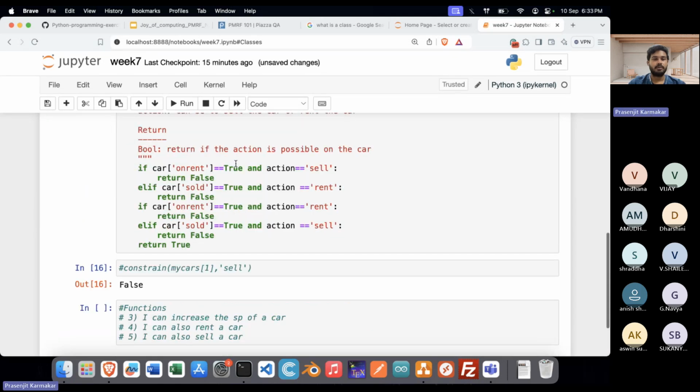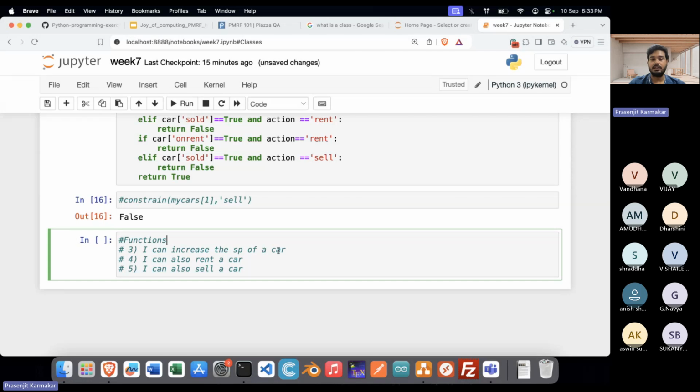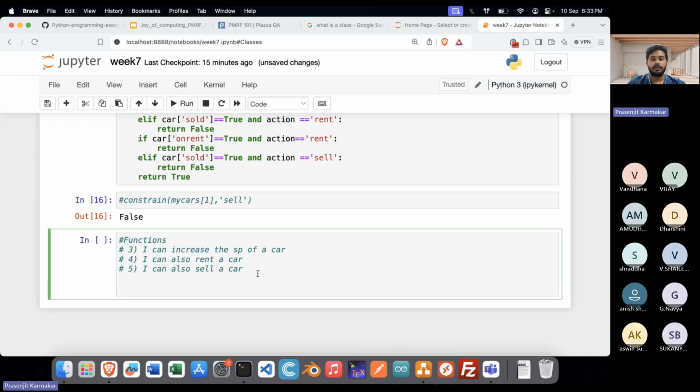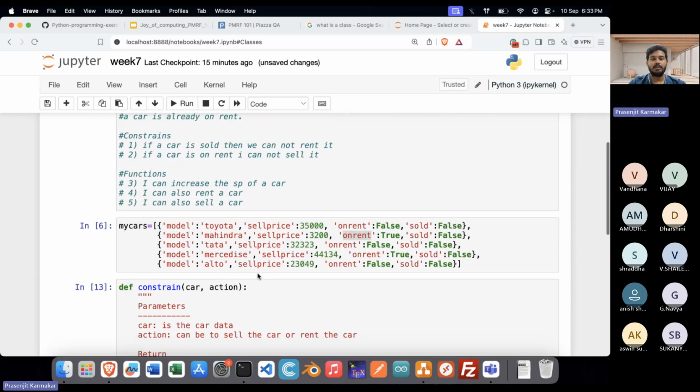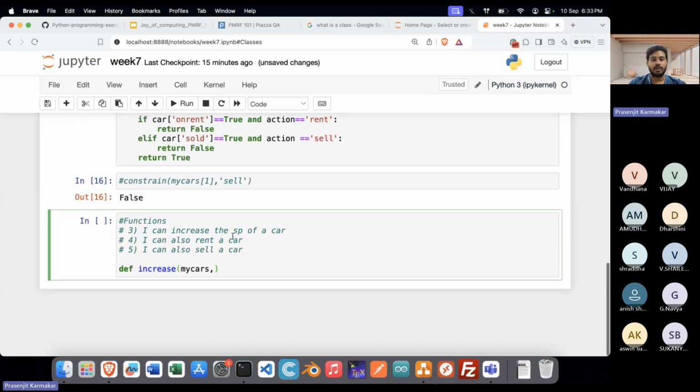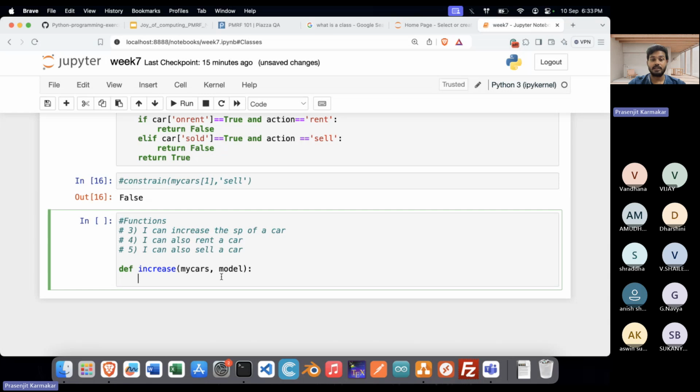Now I can increase the selling price of a car. So how can I do that? So def increase. What do I have to pass? I have to pass the list, my cars, and the car model I want to increase the price of. So I also have to pass the model and the new price.